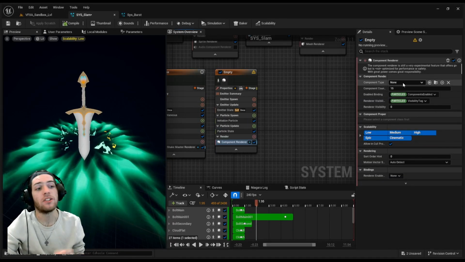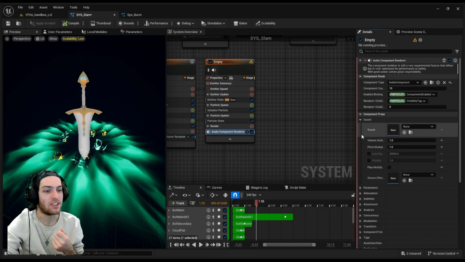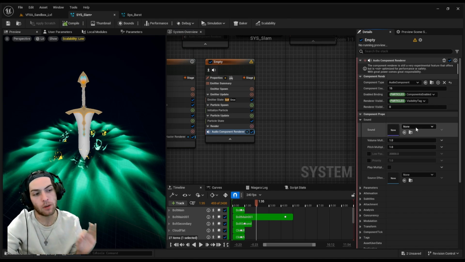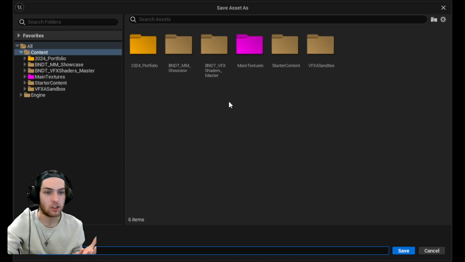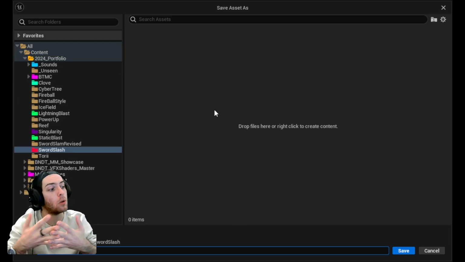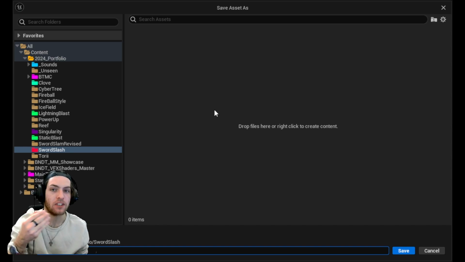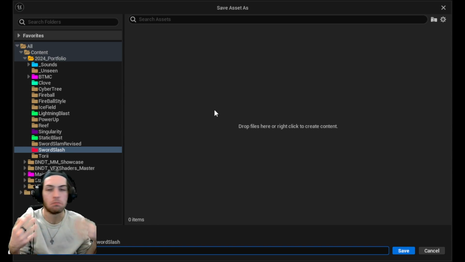On the top right, where it says component type, we're going to type in and select the audio component. If you scroll down just the slightest bit, you will see it says sound. Under this, we're going to click on the drop-down menu that is currently labeled none, and we are going to click on sound cue. Select a location to save this, and give it a name that corresponds with the particular element you want it to correspond to. In this case, it's going to be the sword slam, so I'm going to create sword slam sound, or whatever.